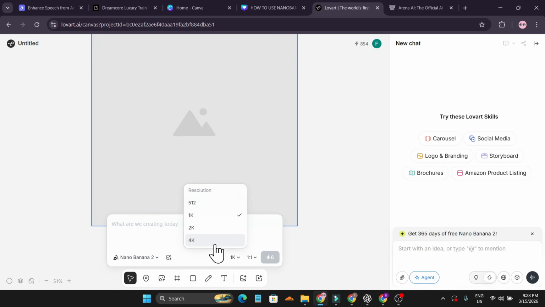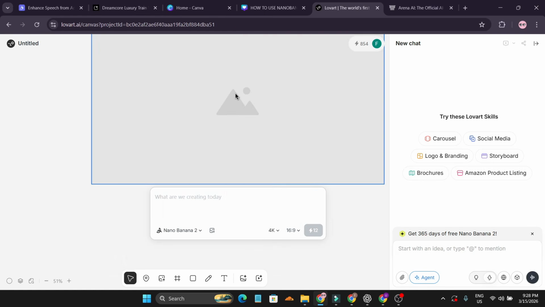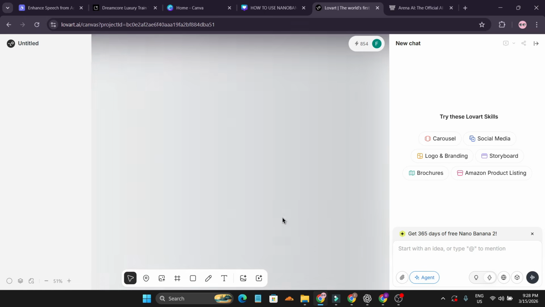So if I choose the 4K image resolution, you can also use tons of aspect ratios from here. I'll just choose 16:9, and I'm going to paste a prompt here for my thumbnail. It's going to use 12 credits for every image using Nano Banana 2 with the 4K resolution. If I choose the 2K resolution, it's going to use 8 credits. So I'm going to create the 4K resolution image for this and just click submit, and it will start to create the image for me.